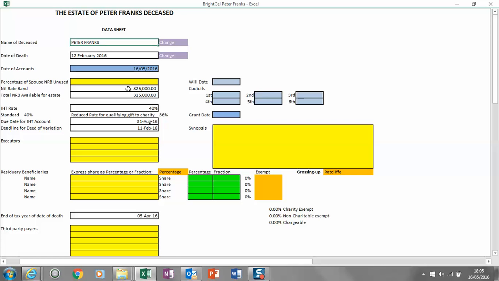Next thing that's happened, because we're connected to Brightcel, to the tax tables, you can see that we've got the nil rate band for the year in question. And if Peter Franks had been predeceased by his wife, and she had made a few legacies to children perhaps, but she'd left 80% of her nil rate band unused, we can put 80% in there. And you can see that we've now got a total nil rate band of 485,000. We've got a tax rate of 40%. If we wanted the reduced rate, that's telling us it's 36%. That's when a certain percentage of the estate goes to charity.